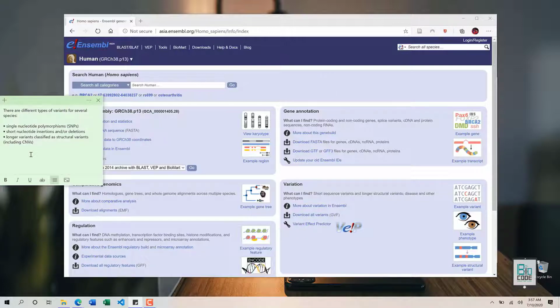There are three types of variants available on NCBI to be precise: single nucleotide polymorphisms, short nucleotide insertions or deletions, and longer variants that are basically classified as structural variants. They are abbreviated as CNVs, which basically means copy number variations.